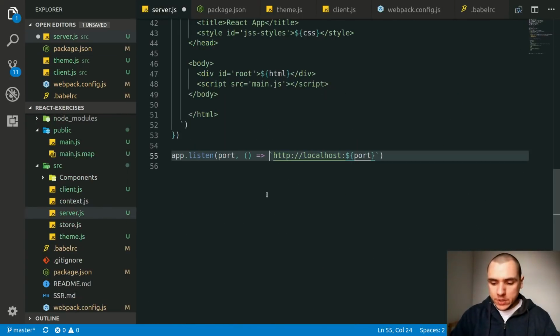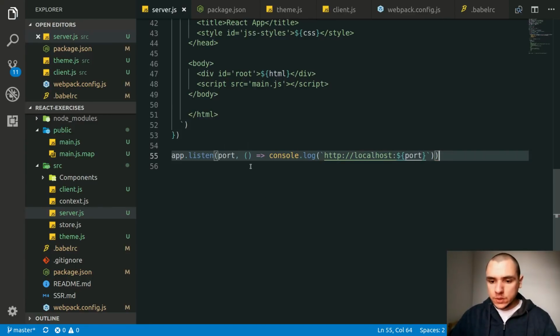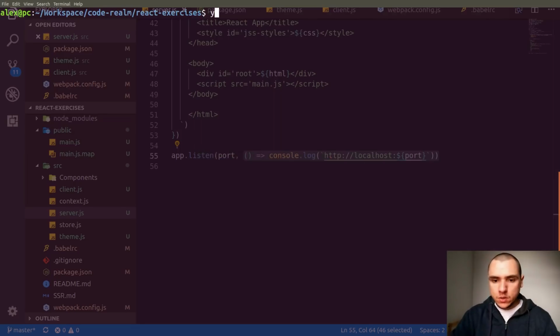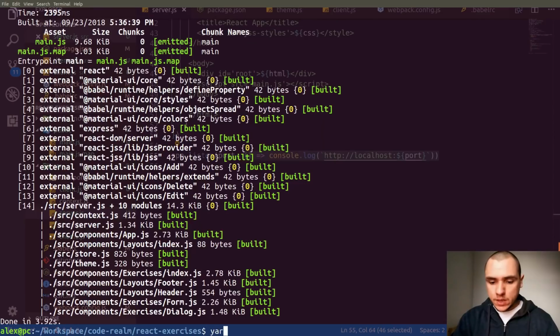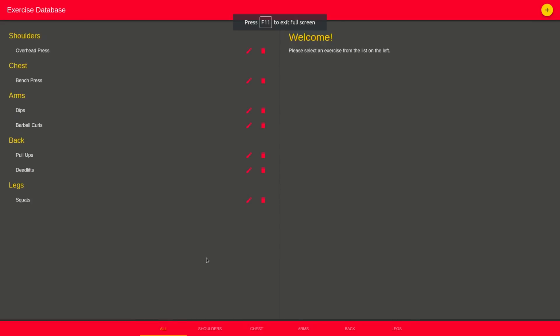Before we start up the server, let me fix a typo over here. I forgot to do a console log of the path, and that's the whole point of doing the callback. So let's fix that. But we're going to need to rebuild, so let's do a yarn build once again. Once that's done, let's do a yarn start. So we can visit the URL, and this is actually going to display the application for us. But we're not really done yet. We also need to make sure that we go back and fix the client-side script as well.